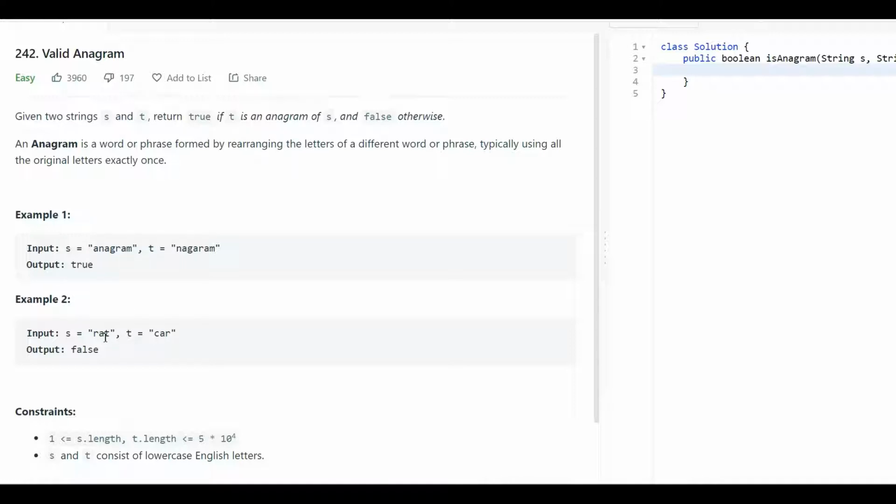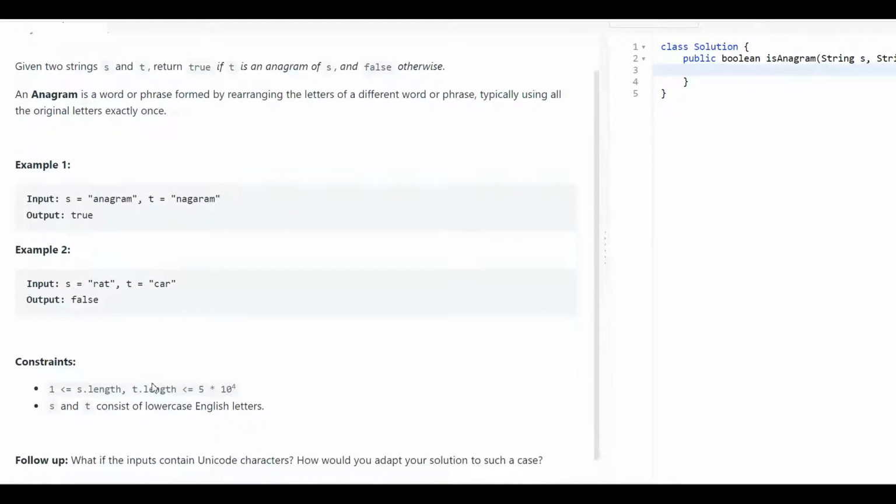So in this case we have to return true because these two are anagrams of each other. And like in example 2, although there are three characters in both the strings, we can't make the word car by rearranging the letters of our string s, that is rat, because we can't find the letter C in our previous string, and we are left with our T character, which we don't use in our t string. So in this case, we have to return false. So let me read the constraints.